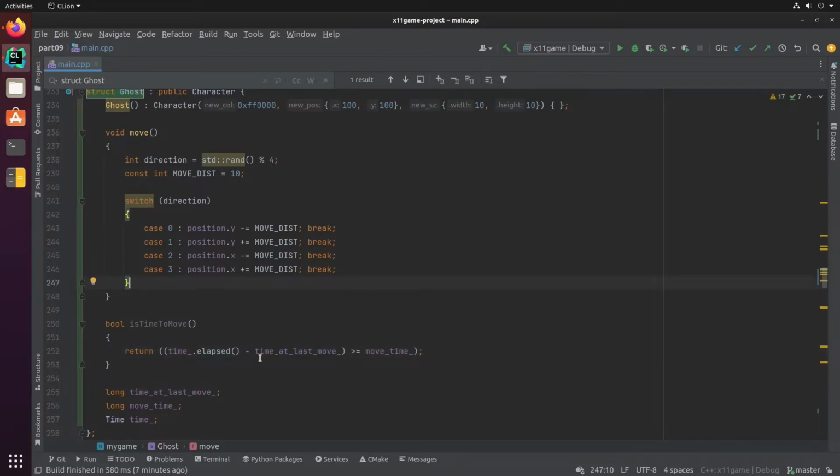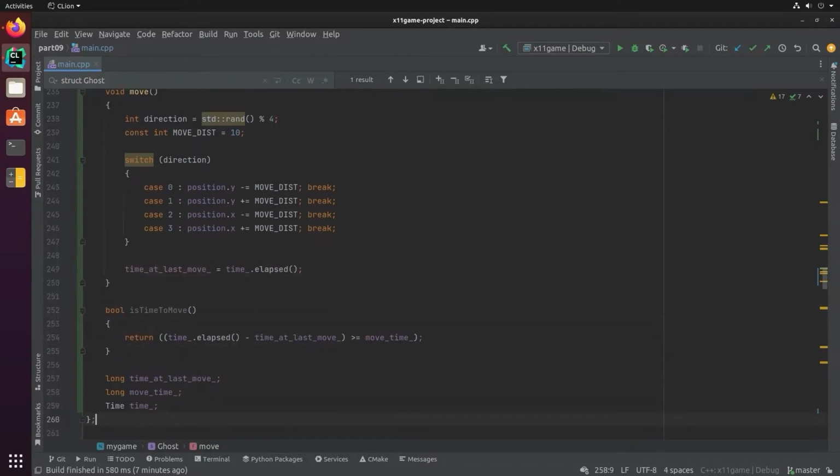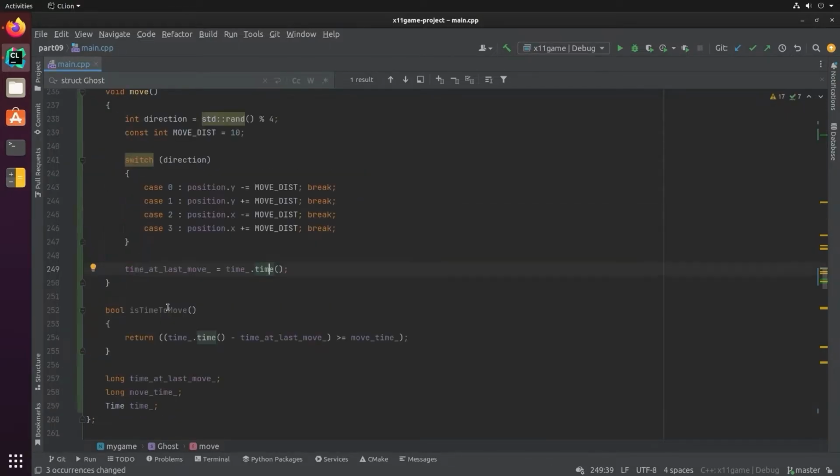One thing we need to do is set the time at the last move when we move. So whenever we call the move function, we'll set time at last move to time elapsed. Maybe we shouldn't call it elapsed; maybe we should call it time, since it's telling us the current time. One thing I like to do is give the units in here. So time at last move, that's in nanoseconds. Time since last move in nanoseconds, and this is move time also in nanoseconds, and this is time, well, we know that one's going to be in nanoseconds. It's a time class though, not a time itself.